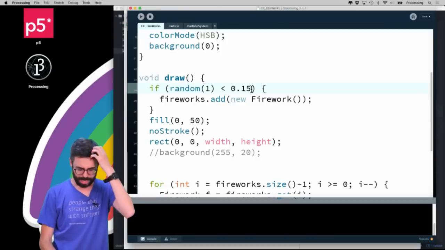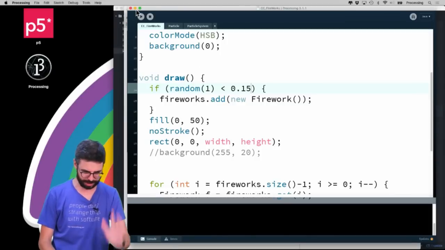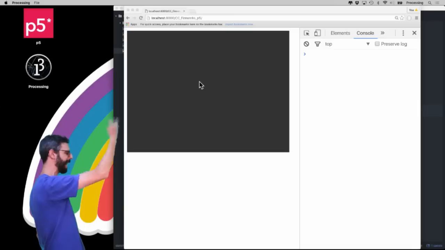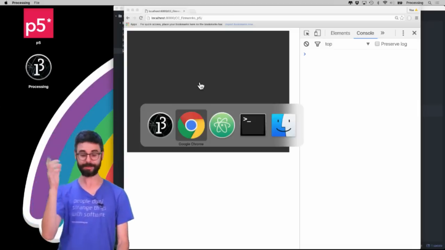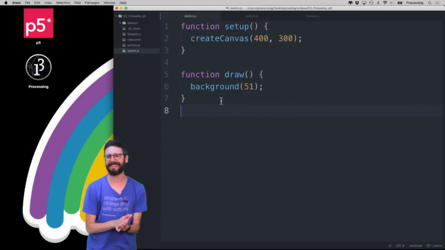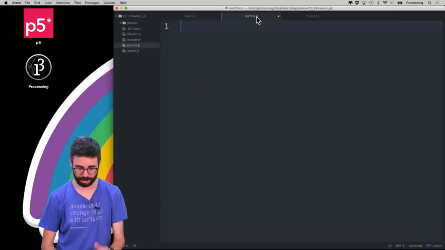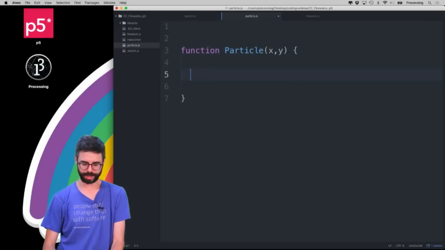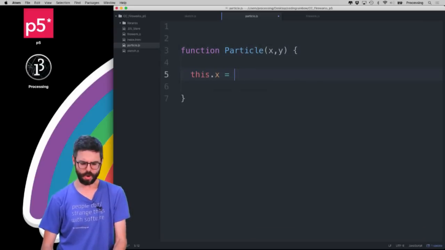Okay, so here we go. Let me minimize this code, which was the Processing version, get rid of that. And I have a blank JavaScript HTML5 canvas, and I have some JavaScript code. So the first thing that I need to do is I want to have this idea of a particle. I'm going to write a particle constructor function.